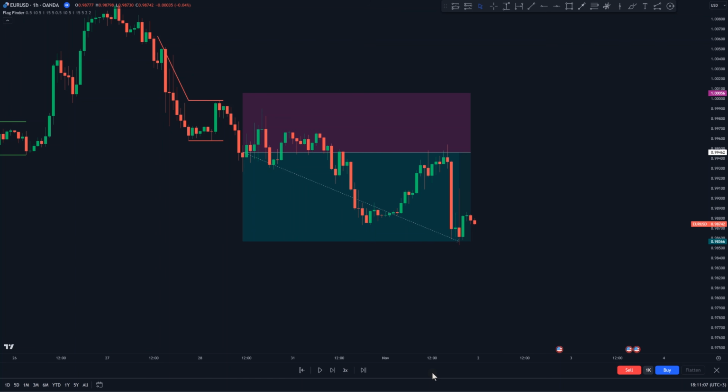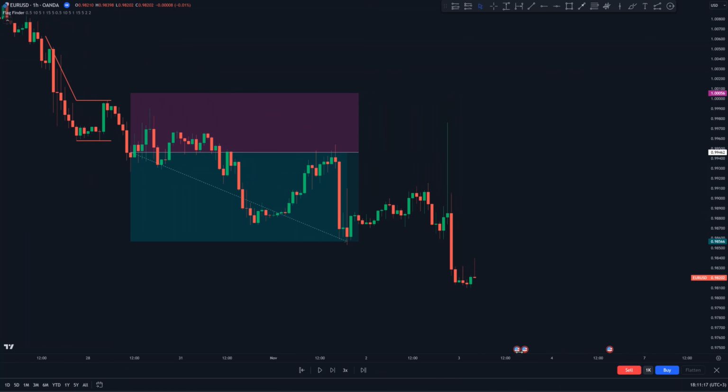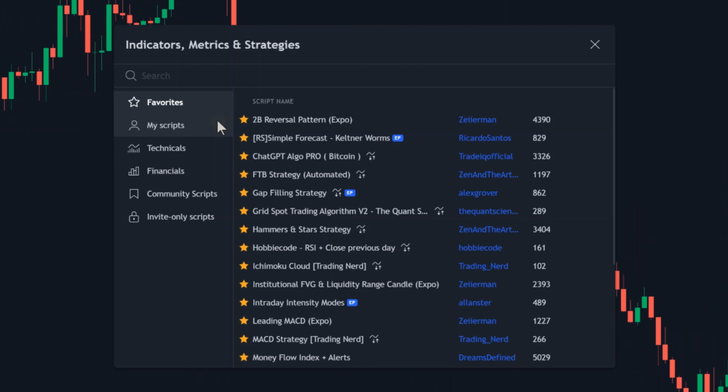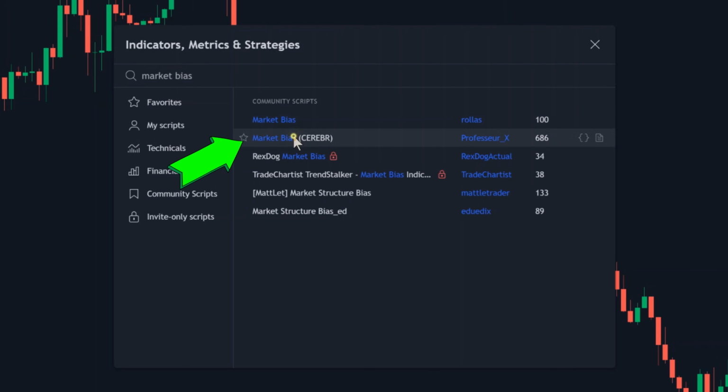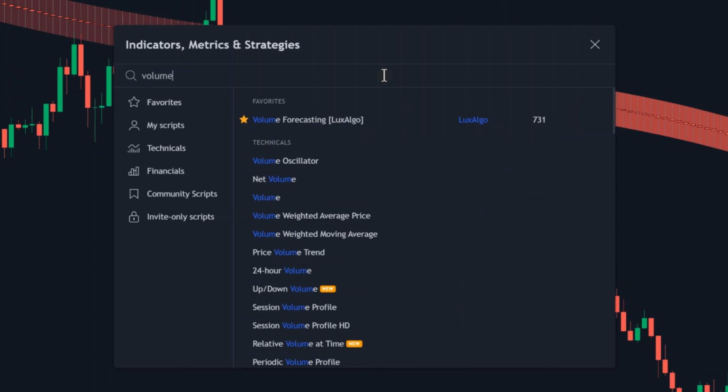Now, in order to craft our strategy around this indicator, let's add a trend filter indicator and a volume indicator to minimize some of the false signals that might be produced. On the indicator search tab, type in market bias. Select this one by Professor X. Next, type in volume and choose this one by TradingView that's under the Technicals tab.